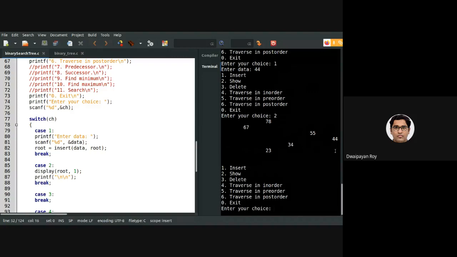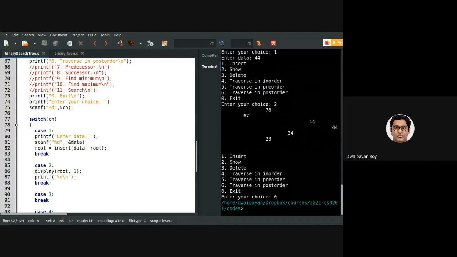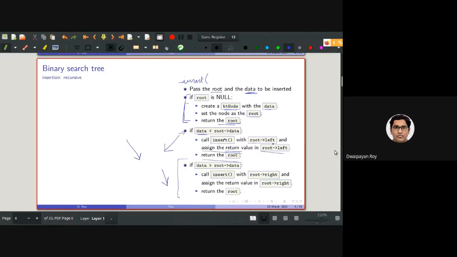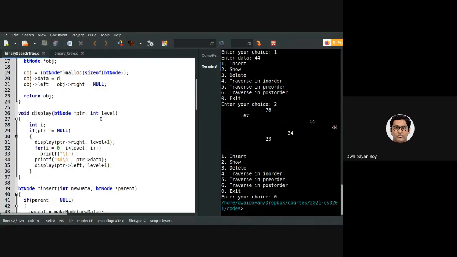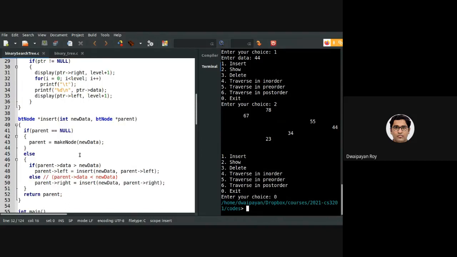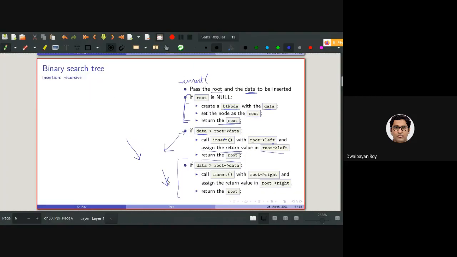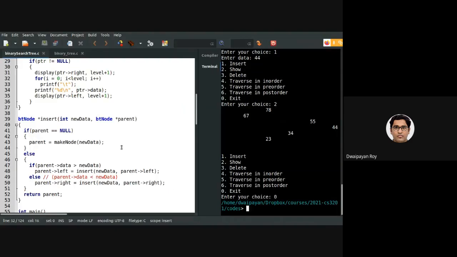So this is the insert function. As you can see, I have completely followed this algorithm while implementing the function. So the function was here. I have blindly followed that. Just followed this algorithm to implement this.